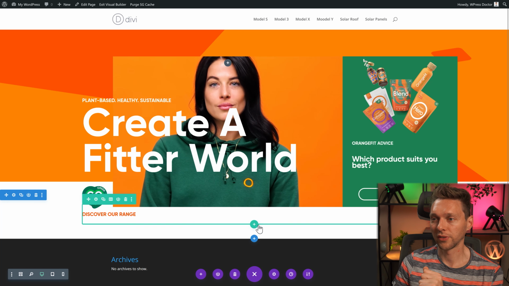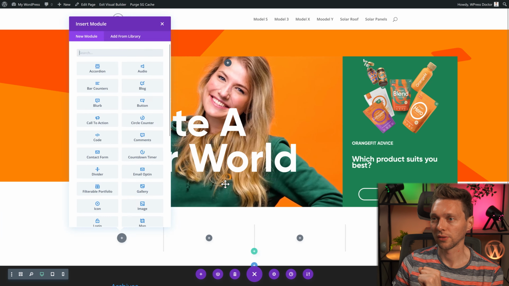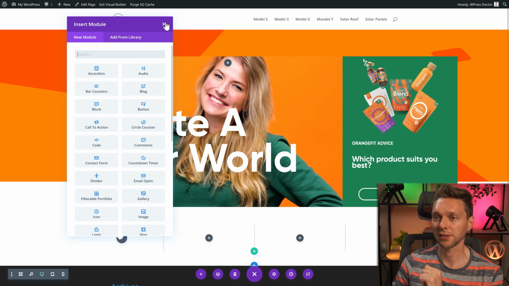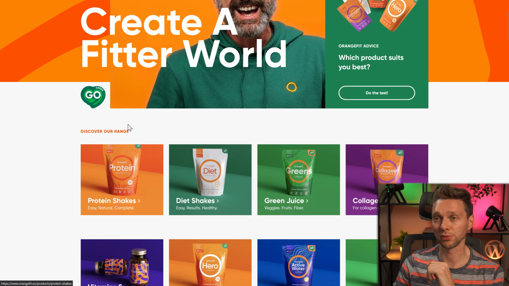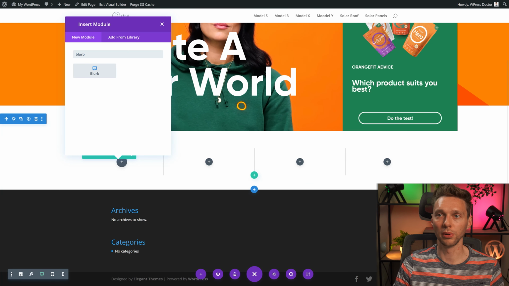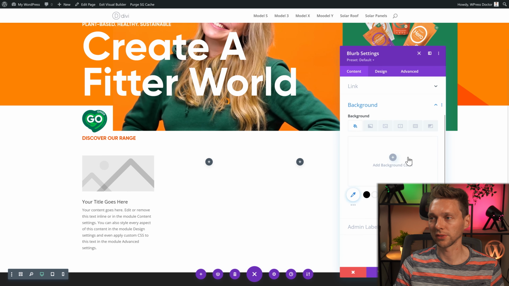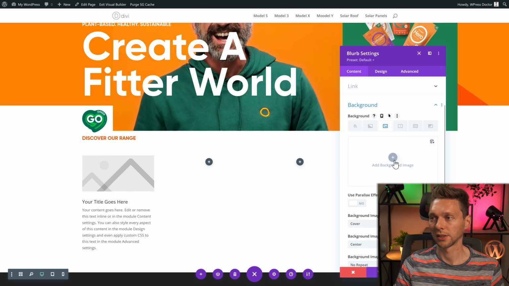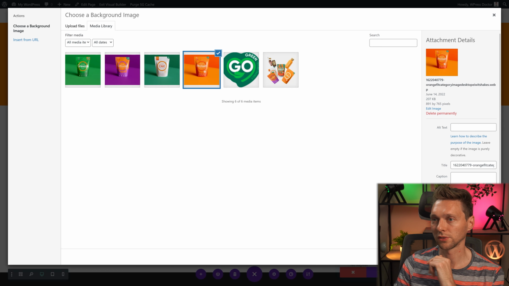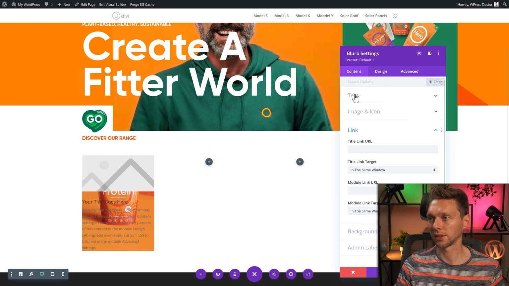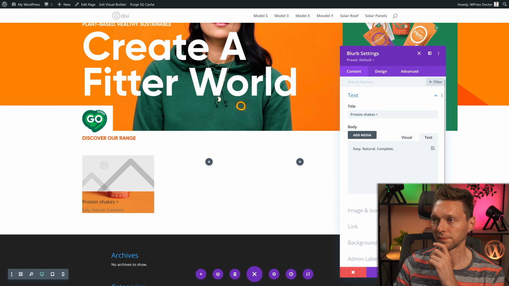All right. Then we're going to add a new row with our products inside of it. The key to a successful web shop is always to have beautiful images. And this is pretty easy to recreate. We're just going to add a blurb module like this. And then the background image will be our products. So the first one is the orange. Go back to the content like this.